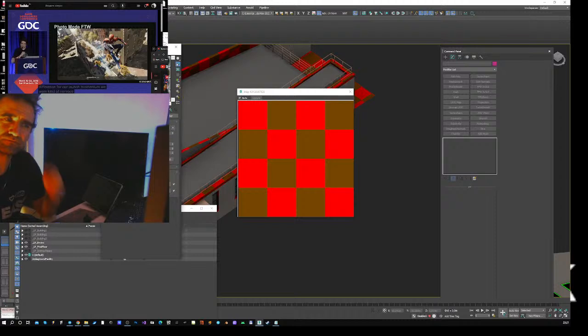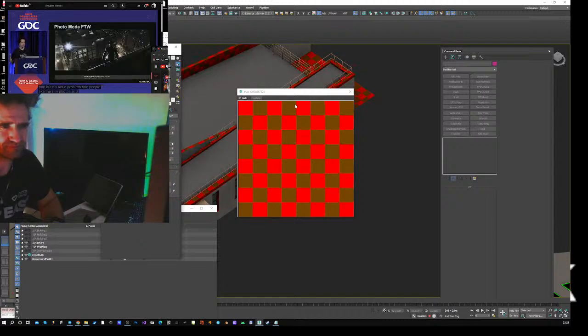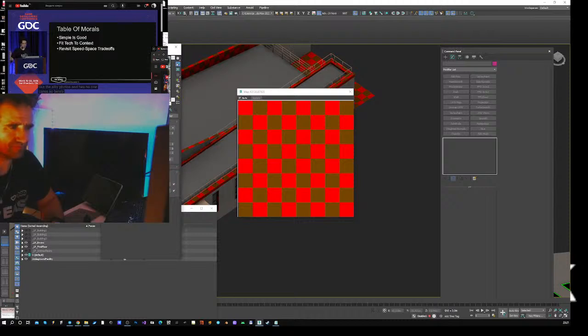We were nervous about photo mode at first because we thought people would take pictures that made the game look bad. But it's not a problem. One, people like the silly photos, and two, no one cares. So here are the morals. Simple is really good, still to this day. Fit the tech to the context.